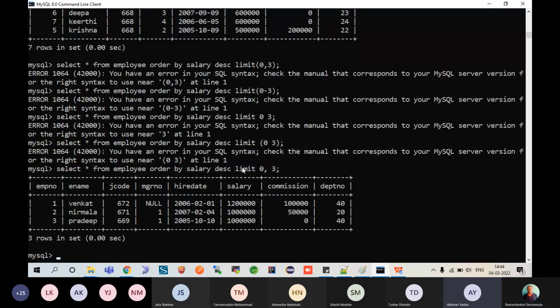Like this. This is what we need to do. This is the one, but we forgot to give the comma. Okay, this is basically to limit the top 3 records or 4 records. Okay, 0th index onwards, give 3 records. That is what you are saying.